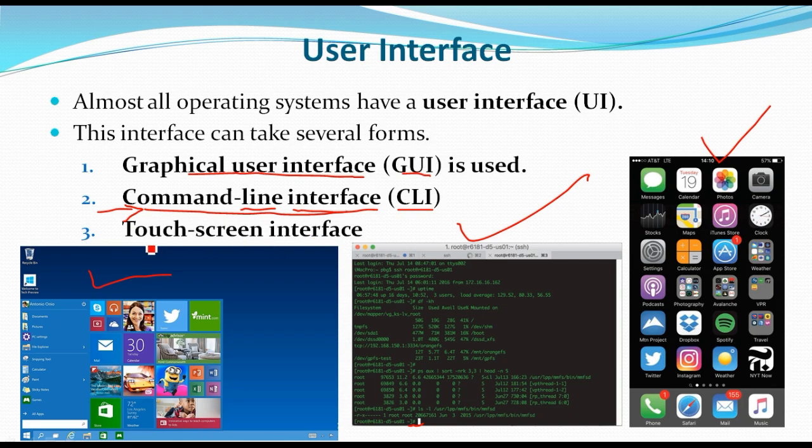The third user interface is the touchscreen interface. Nowadays we are using tablets, mobiles and smartphones, which have this touchscreen interface. You are using so many apps, as shown in this figure. This is the Apple mobile screen, with so many apps. By touching the screen we can open apps, and scroll up and down through pages, menus and options.